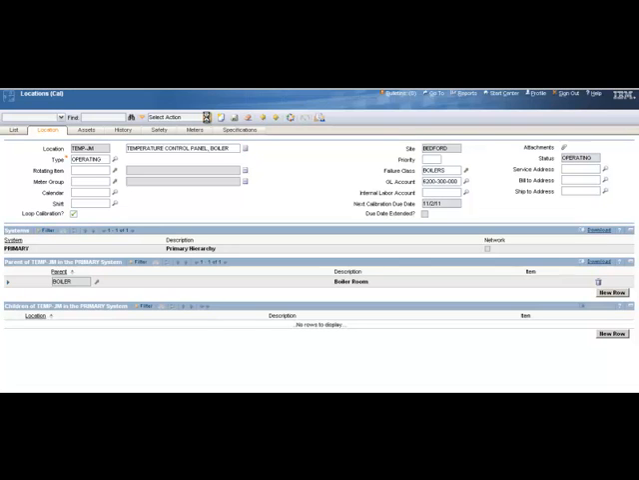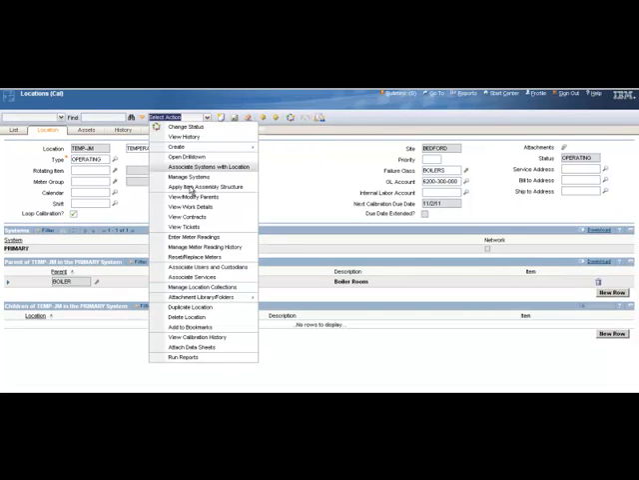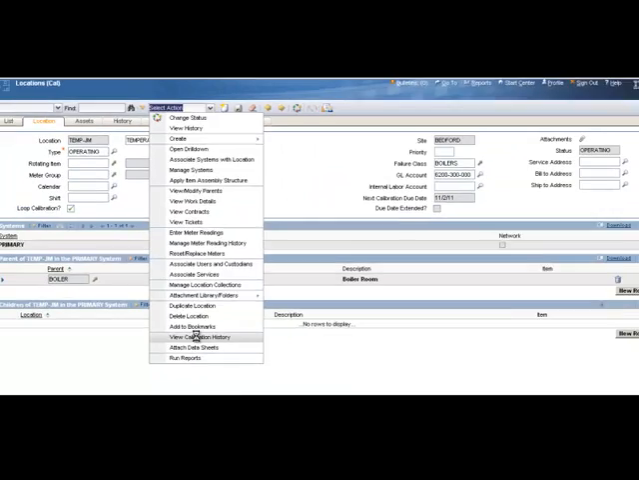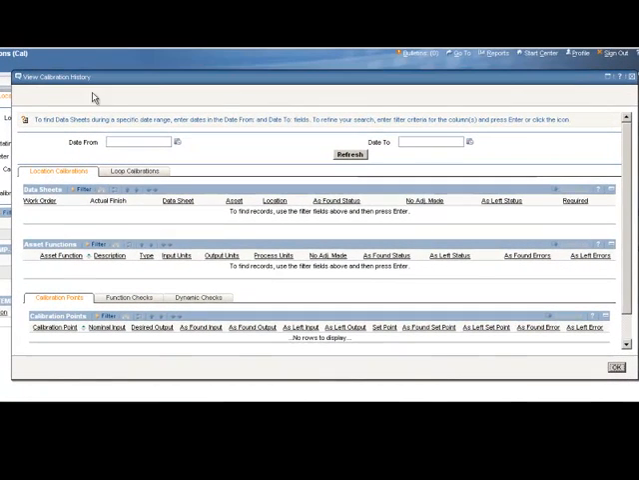If I click on select actions and go down toward the bottom, I've got a few different options here. One is I can attach data sheets to this location. The other one is view calibration history. I'm going to click on view calibration history and take a look at what functionality we have in there. And I get this view calibration dialog box. Before you see any information, you must specify a date range.